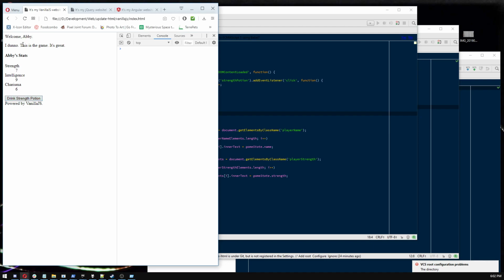So now it updates at the beginning. We still have Abby instead of Ben, right? We still have the strength of 7 instead of 5. And now when I drink the potion, it calls it, and it's great. And we can increase the strength as much as we want.